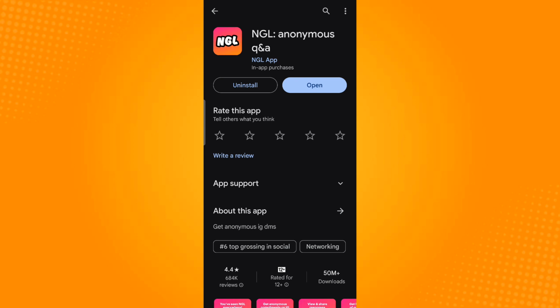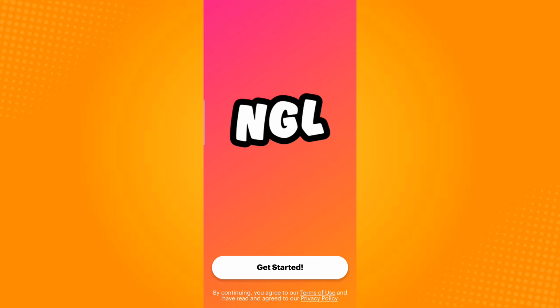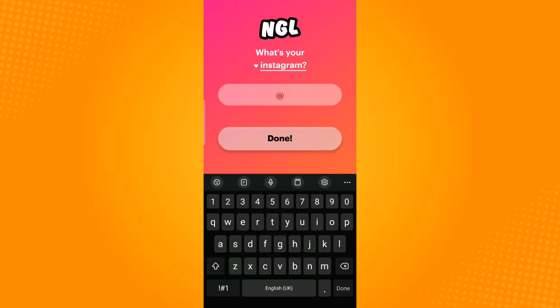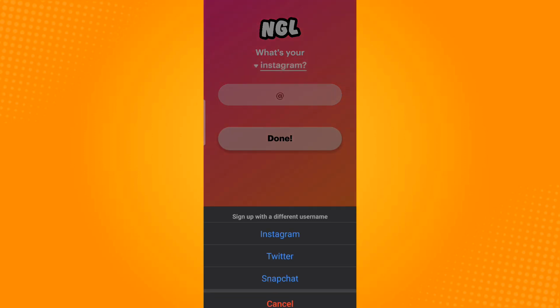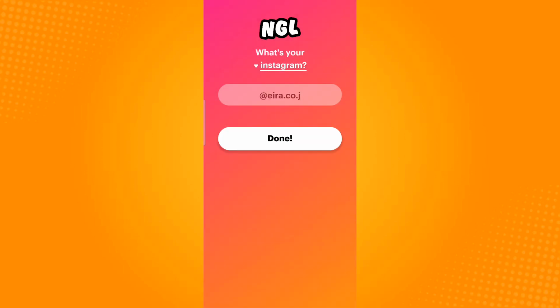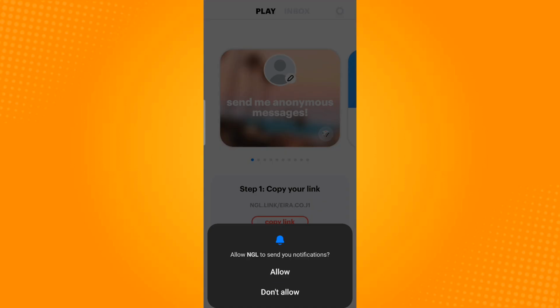Once installed, click open, tap the Get Started button found below, and then enter your IG username. But if you're not using Instagram, you can tap the arrow beside Instagram and it will show you more options, such as Twitter and Snapchat. Once you've entered your username, tap Done, and this prompt will appear, so just tap Allow.